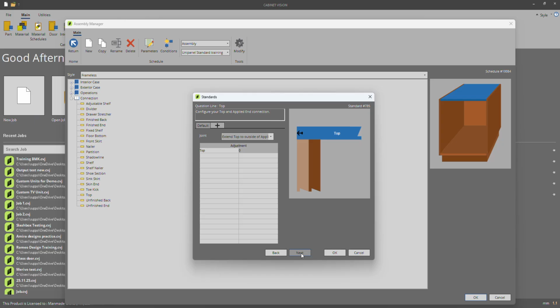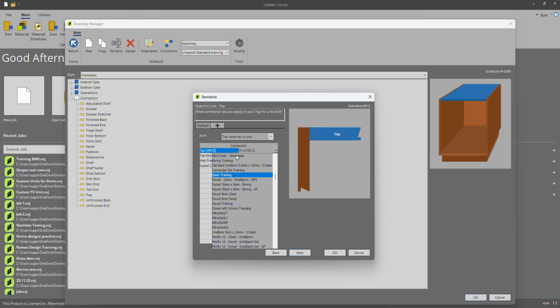Your top, okay, that's answered. Next. Top and applied end connect. Answered. Top and sub end connect. Answered. Top for a no end. We can just say there's none.